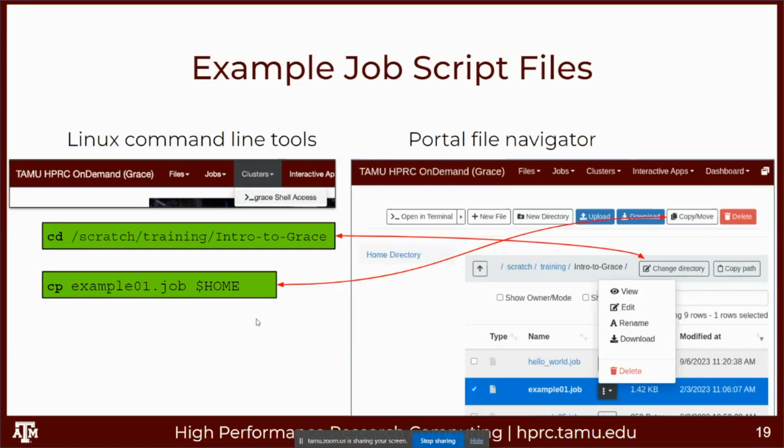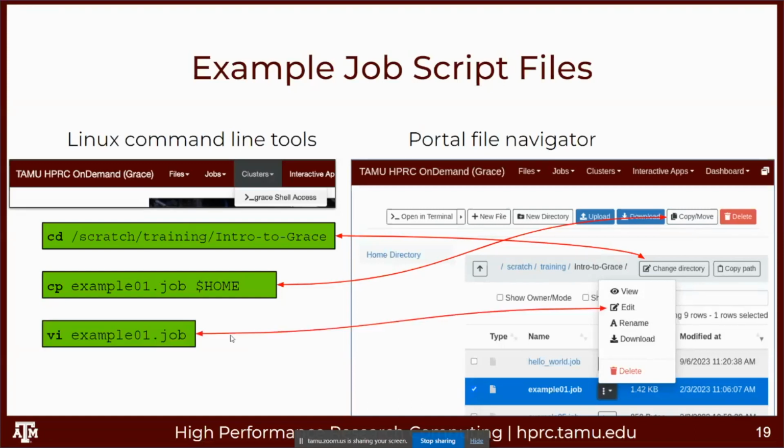From here, you're gonna want to copy that job file from the portal. Very intuitive. You're gonna just click the different buttons there, make sure that the example job file is selected. And then you can edit the file from the terminal or from the portal itself with the edit button.